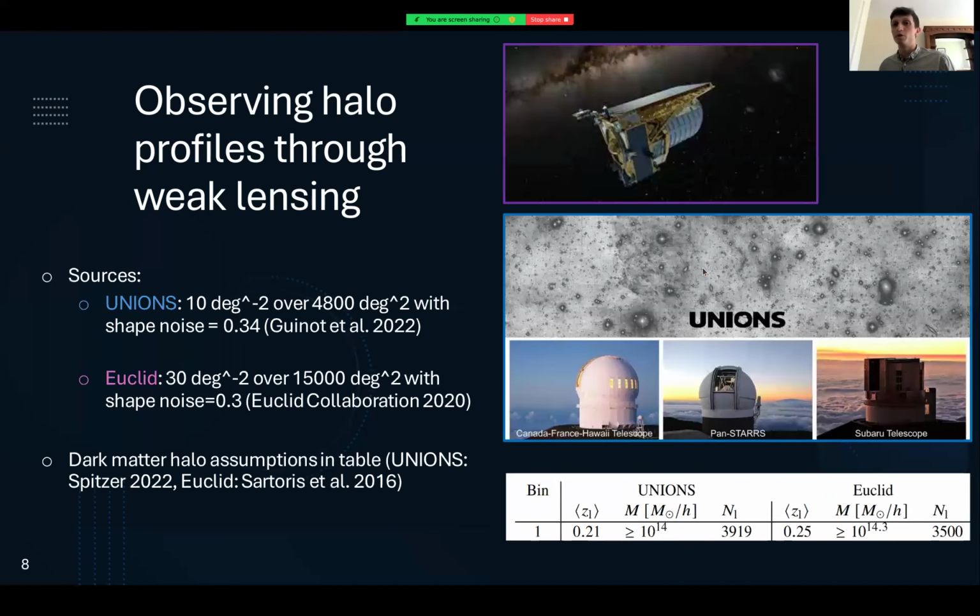Within this work, we've produced forecasts for two weak lensing surveys. One is a more present survey, the UNIONS survey, which is a large ground-based imaging survey, which expects to have 10 sources per square degree over nearly 5,000 square degrees on the sky with this shape noise. And we also look at Euclid, which is a slightly more near-future weak lensing survey covering a larger sky area with more sources and a better shape noise. So these are two different regimes. One's more constraining, one's less constraining, and it'd be interesting to see what's possible with these two weak lensing surveys.